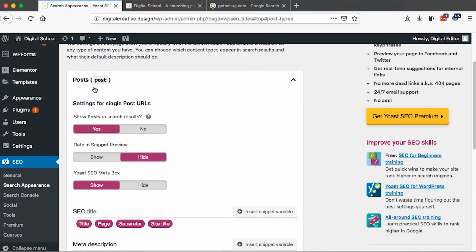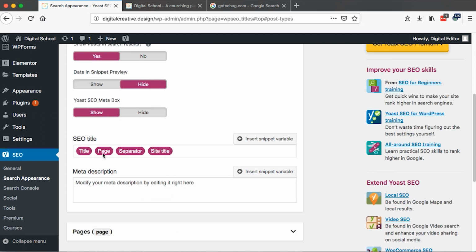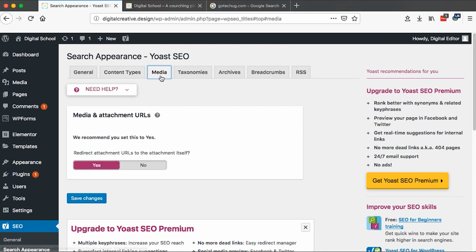Then there is something called the post settings for the URLs. You can show posts in search engine. You can show date, a snippet preview. By default, Yoast makes it that you hide it, but if you want it to show, you can show it here. Then show the Yoast SEO meta box. This is what appears when you are trying to write your content for the blogs. You want the title of the page, the separator, and the site title to appear in the search engine results. And then for the media, you want attachments and media URLs to be indexed in the search engine.